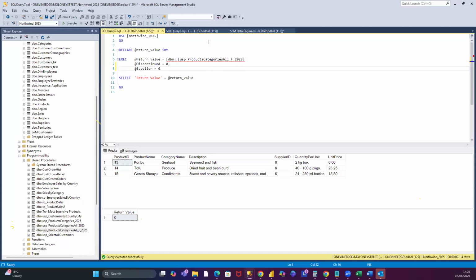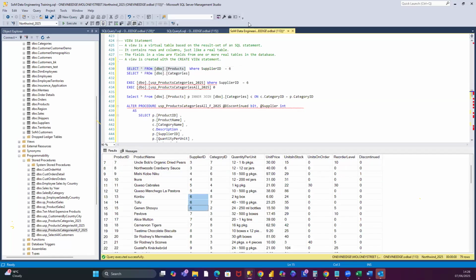Okay. Any questions on this one? So you see, when you are having multiple parameters, you just separate them by a comma for each parameter you're creating.